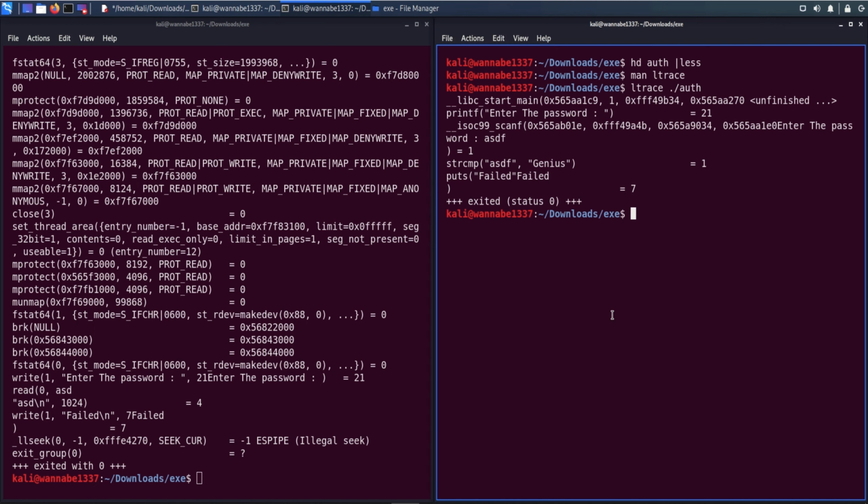Okay, so these are some of the tools and techniques that we can use while analyzing binary files. So that is all for today, and see you soon in the next one.